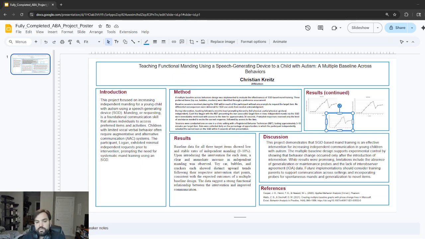Of course, there were some limitations. It's hard to get a bunch of people to help you out taking data in a clinical setting, so I didn't collect any inter-observer agreement data, which is something I would add next time. I also didn't run any generalization or maintenance probes because we didn't have that much time, and it was hard to do it in a different setting when I only work with him in the clinical setting. So I can't say for sure how well the gains will hold up over time or in different places.